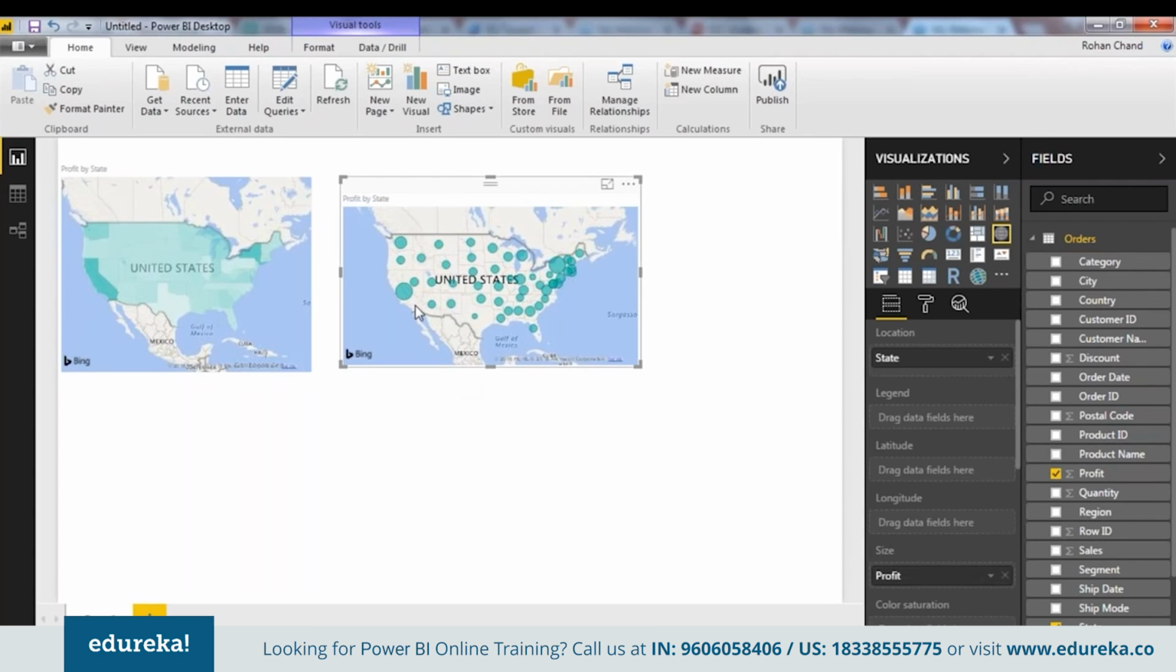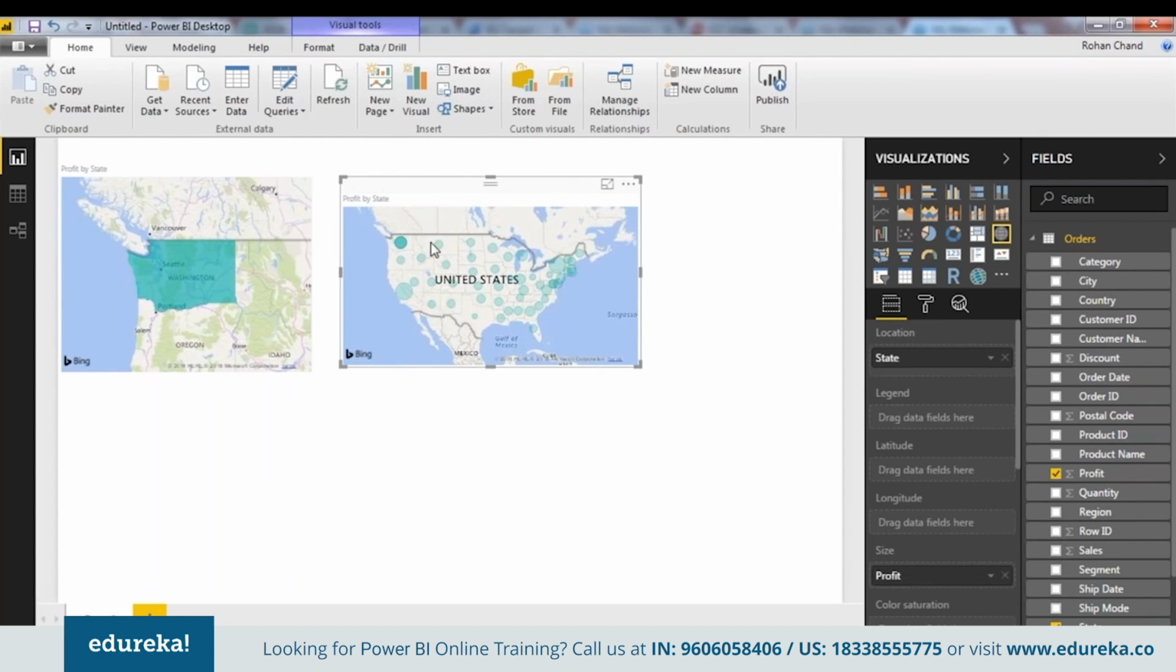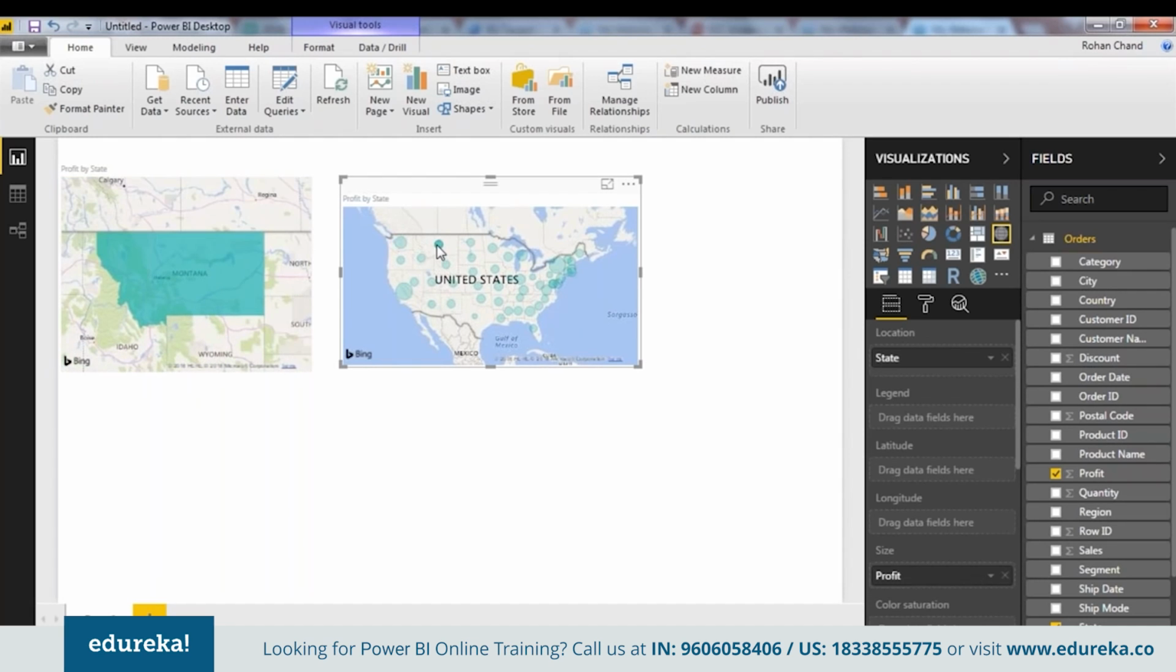So now you can see that with the same data using maps, I can visualize it in two different ways. I have different ways of viewing it. I can focus on particular parts. I can do so many things and just at mere clicks.